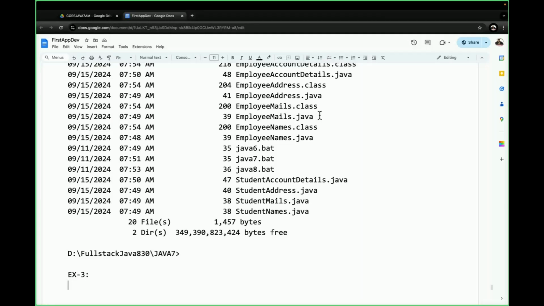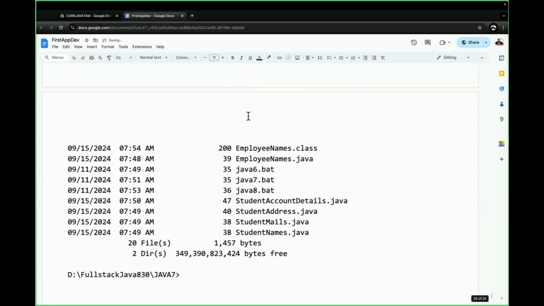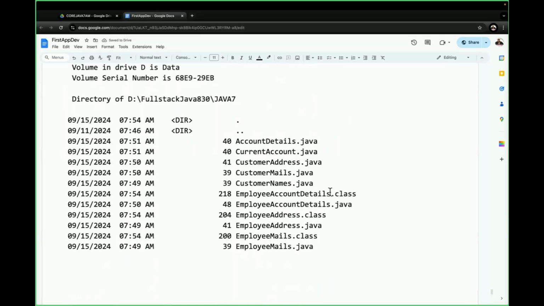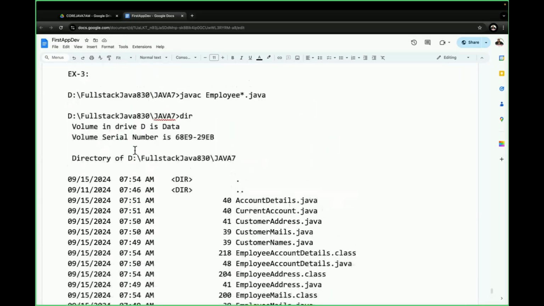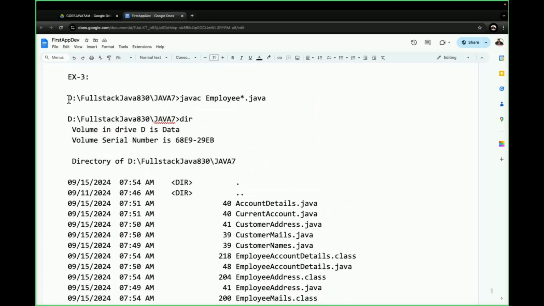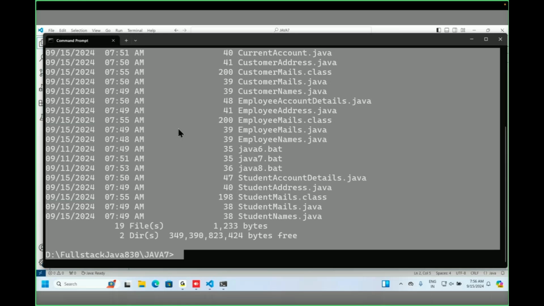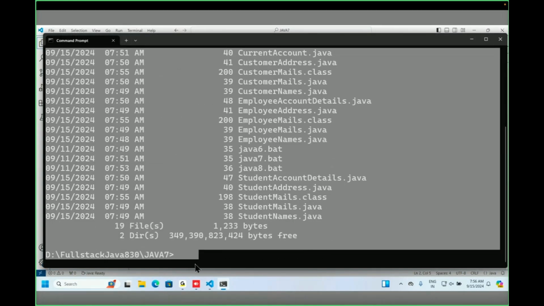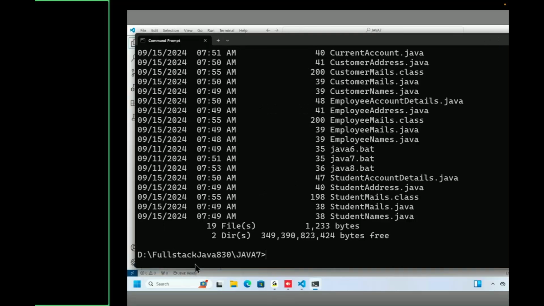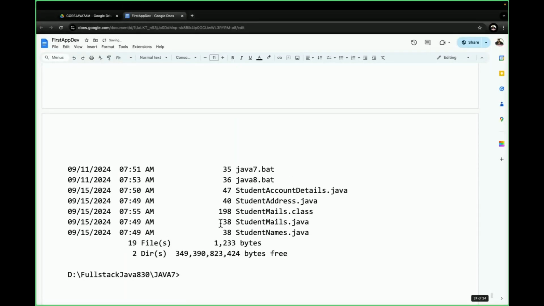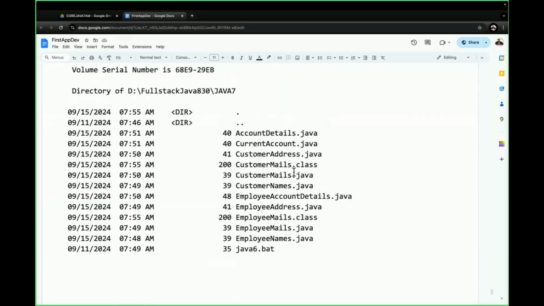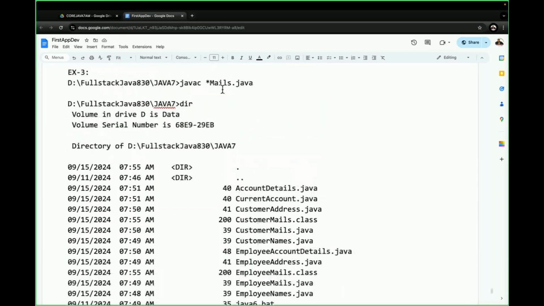Right, sir. Now here we can find this. No, this is the previous output, I think. Right, now this time here we are getting the perfect output. So this is only mails dot class. Right, sir. It's okay, fine.